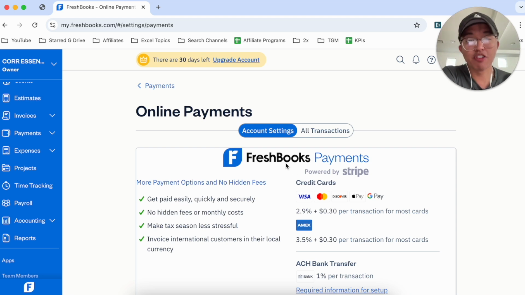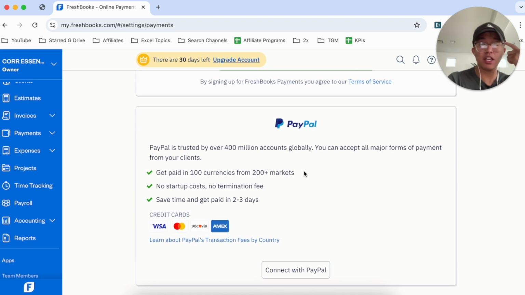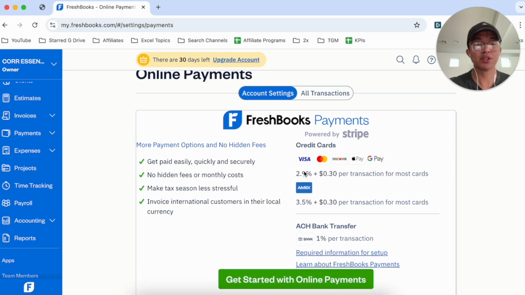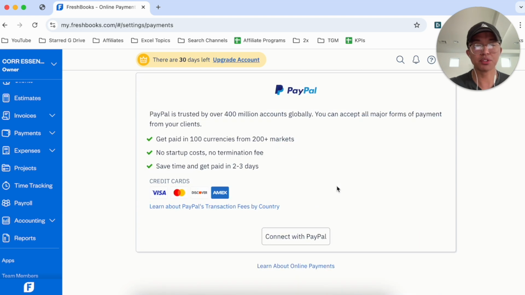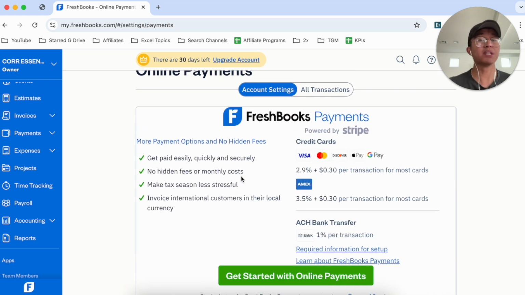The first way is FreshBooks payments powered by Stripe. And the second way is through PayPal. So it does help if you already have an existing PayPal or Stripe account. So as you can see here, these are the transactions for most cards, and PayPal, these are the fees that are associated with it as well. So simply just connect your PayPal account or your Stripe account, and that'll automatically be connected with FreshBooks.